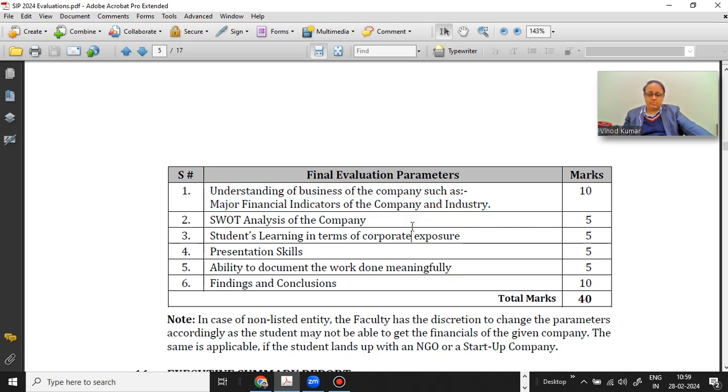SWOT analysis is very, very important. You need to show it in your presentation and speak a little on it. And then what were your learnings, your overall presentation skills, how you have documented, how you were structured with respect to your report, what kind of findings, conclusions, what was your contribution to the company guide or to the organization, how much sales you have generated, have you got any appreciation, so please include these things.